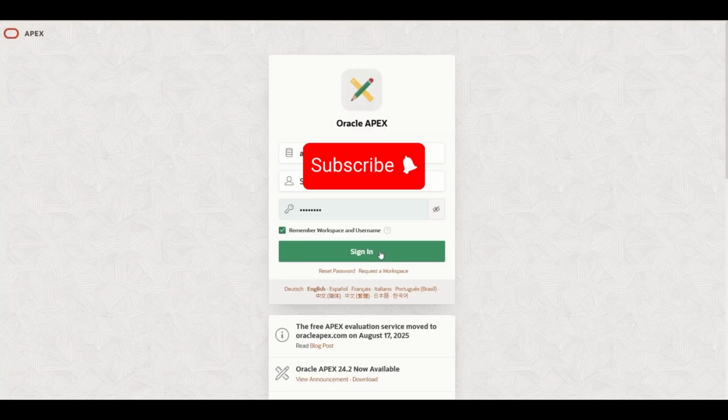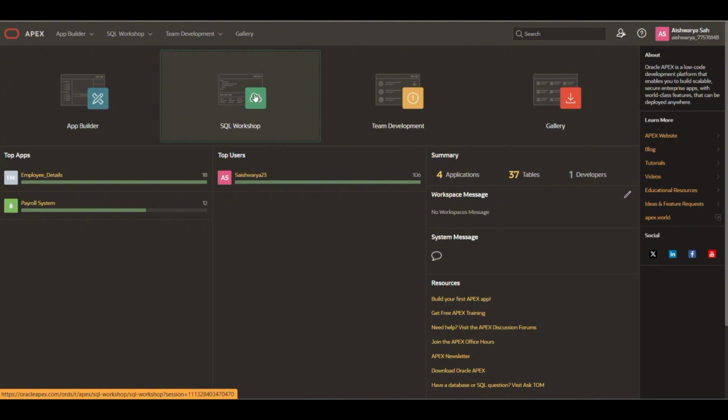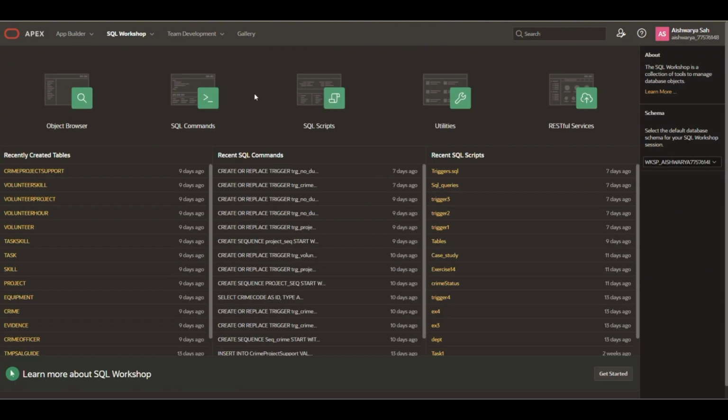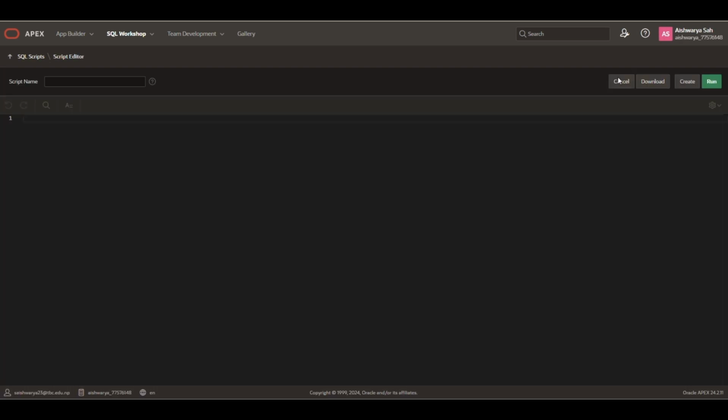First, you need to sign into your Oracle Apex account. So just sign in, and then we will reach this page. Then we need to go to SQL Workshop, then create a SQL script. In this SQL script we are going to create tables. Tables are really important because we are going to create the application based on those tables.